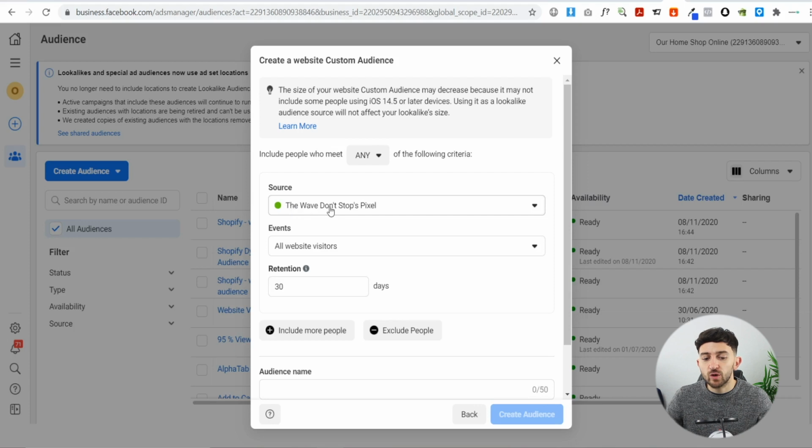So just make sure that you've got the correct Facebook pixel. If you've only got one pixel, then it should just show up as the default pixel. Then over here, you will have the events. So you'll see all website visitors. This is where it gets a little bit more interesting when it comes to retargeting.